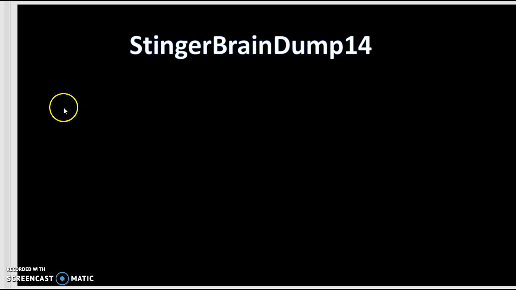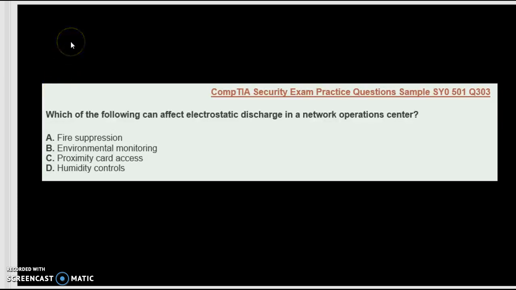So part 2 of the slides I created for this. Let's jump right into it again. It's probably an old saying, jump right into it. Let's just hop in. Anyway, which of the following can affect electrostatic discharge in a network operations center?